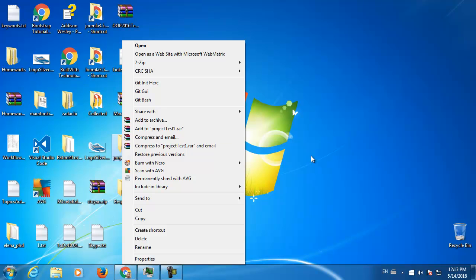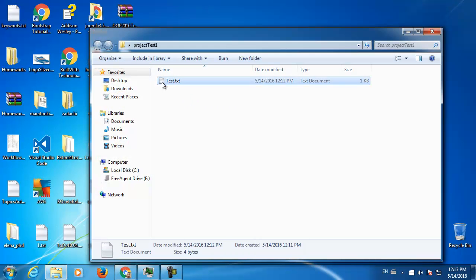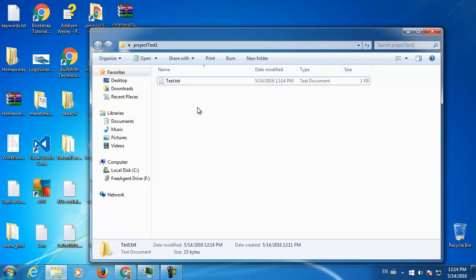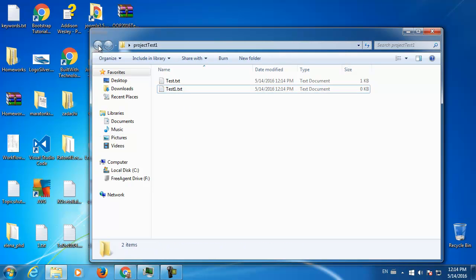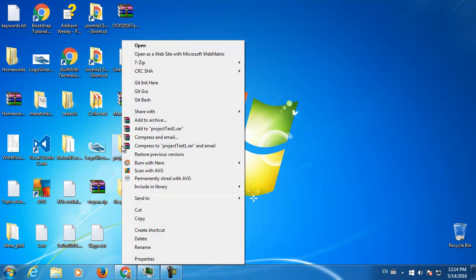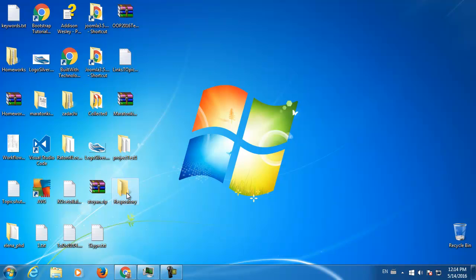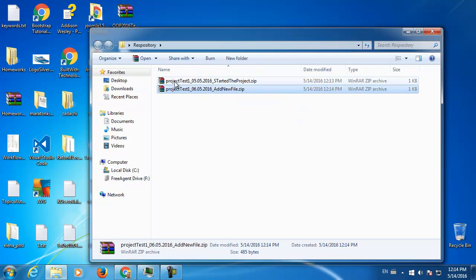On the next day when I finish typing something else, let's say I have typed second line here, test2, save it. I have created another file which I can call test1 or something else. When I finish working, I can add this to another archive, and I just have to be consistent. I can say 06/05/2016 added new file or whatever makes sense to you, and after that you add it here. So those are different revisions of my project.